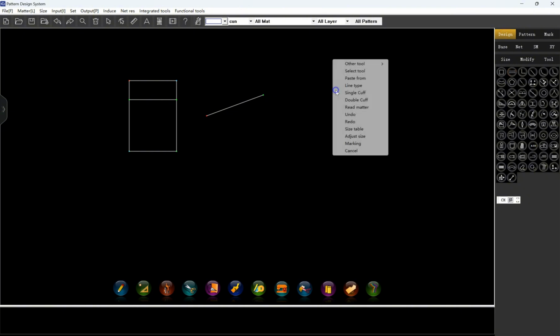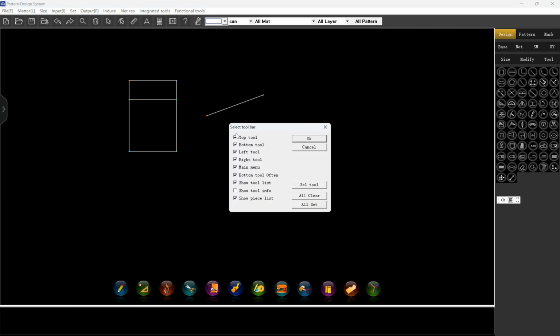Back to the design mode and right click. We can select tool. Here you can select the toolbar. If you click, the toolbar will show here. If you click the button, the tool will show here. This is the right tool.